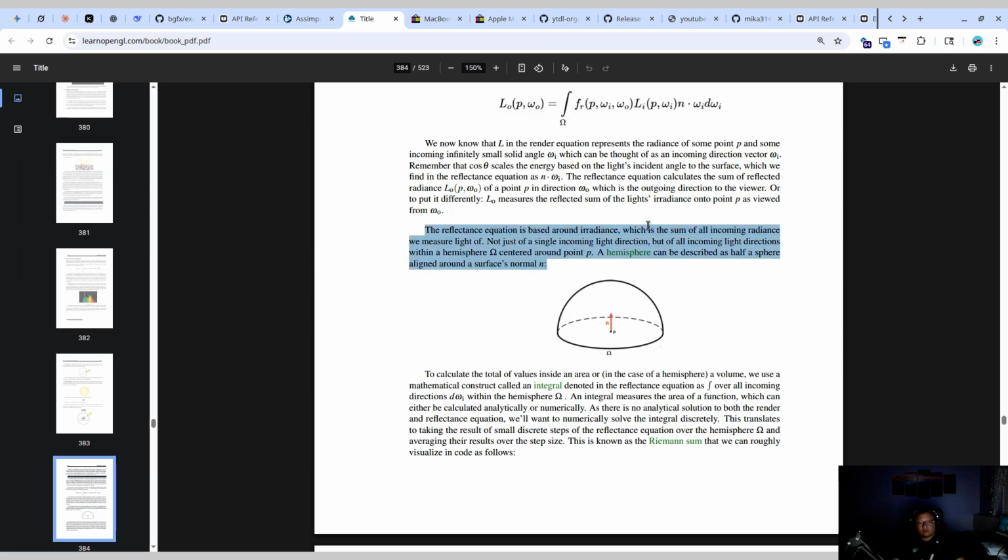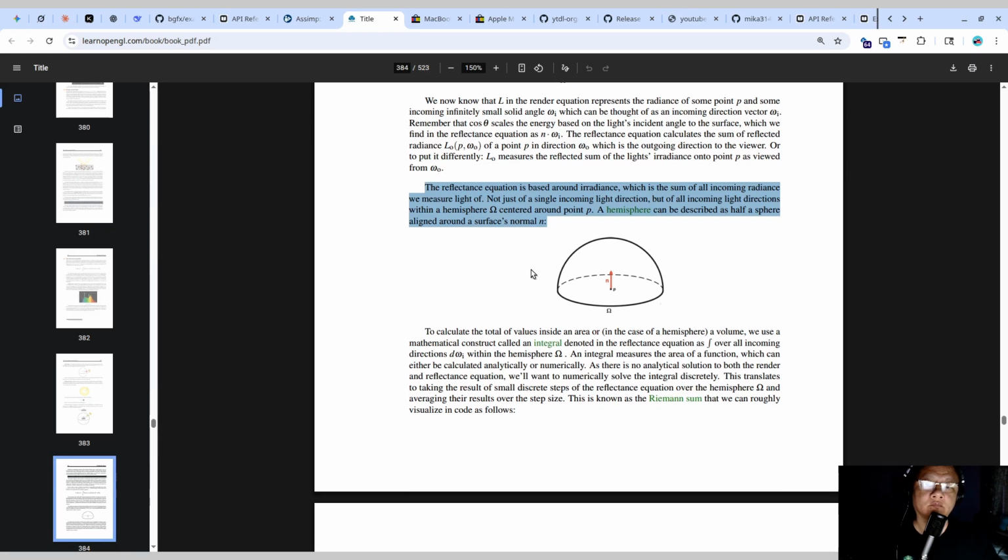The reflectance equation is based around irradiance, which is the sum of all incoming radiance we measure light of. Not just of a single incoming light direction, but of all incoming light directions within a hemisphere omega centered around point p. A hemisphere can be described as half a sphere aligned around a surface's normal n.